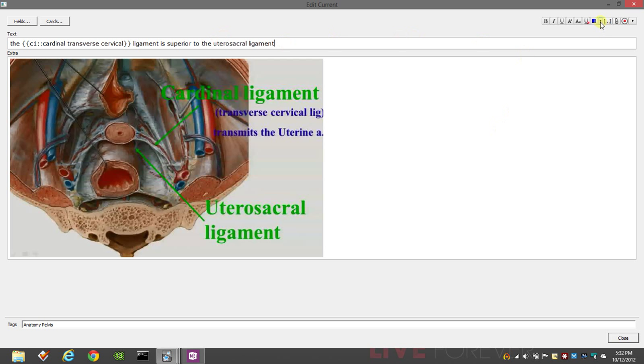All you do is highlight what you want and hit these three dots here. It makes a cloze. I want them to stay and show on the same card, so put them on the same card number, which is C1 for this one.